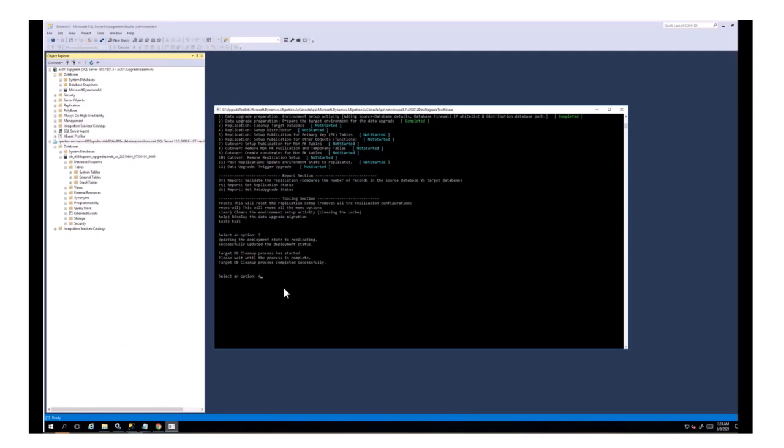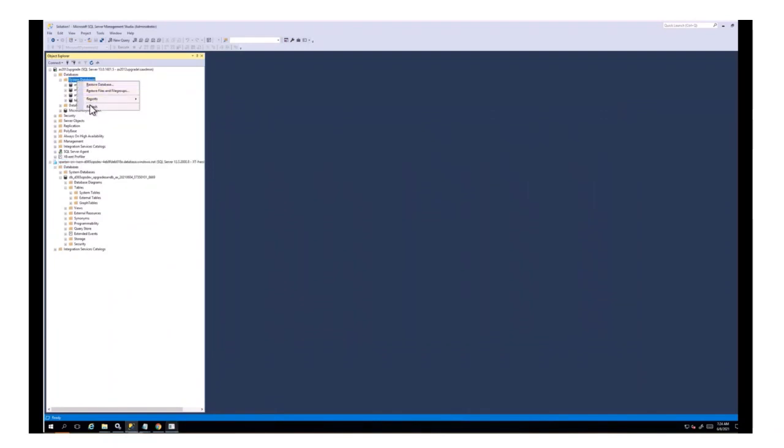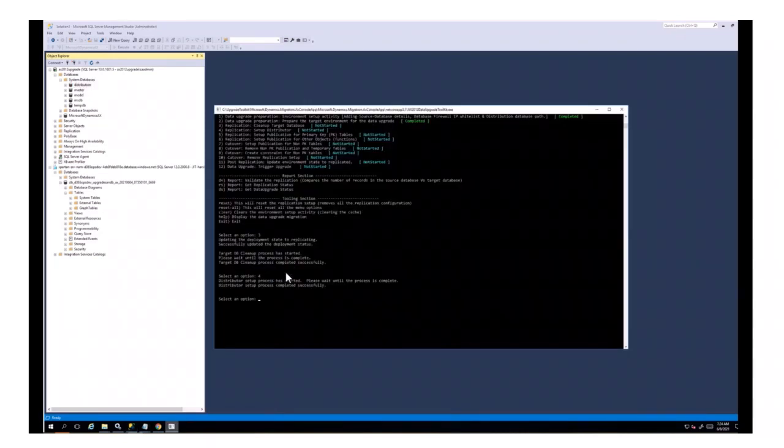Step number 4 is about setting up the distributor database. The replication process uses a distributor database, so this step creates the distributor database. You can actually check the distributor database in the source. Just refresh the system databases, and you should be able to see the distribution database created by step number 4.